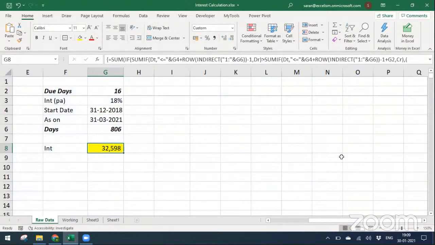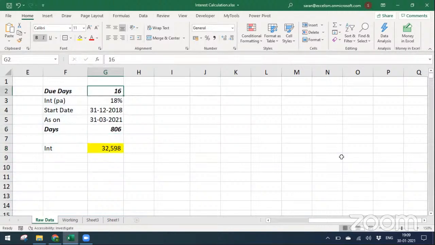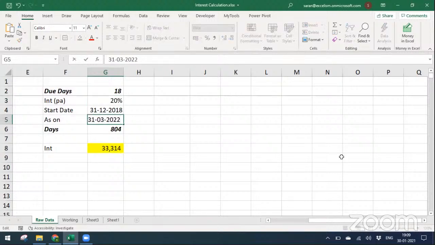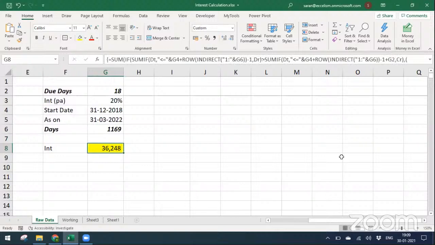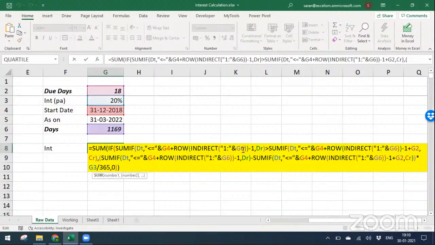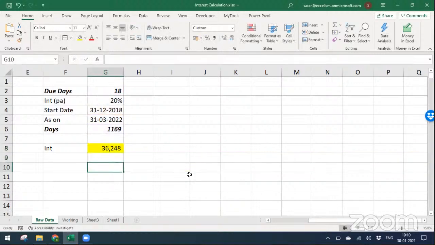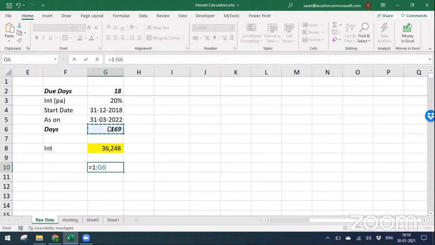Control Shift Enter. Wow. Now you do whatever you want. 18, 20%. As on 31st March 2022, everything got changed. Now my array is nothing but 1169. Can't we substitute G6 in place of 442? That's what I said. But if you substitute G6 instead of 442, okay, you were saying it is like that. One column G6 directly, is it?